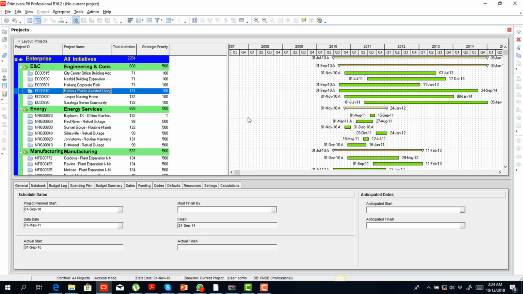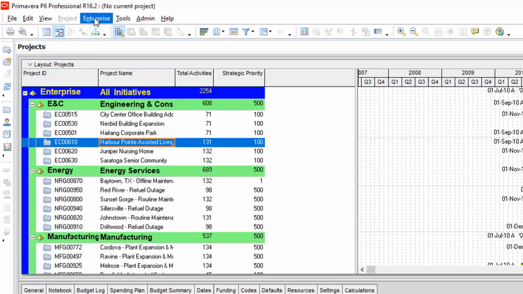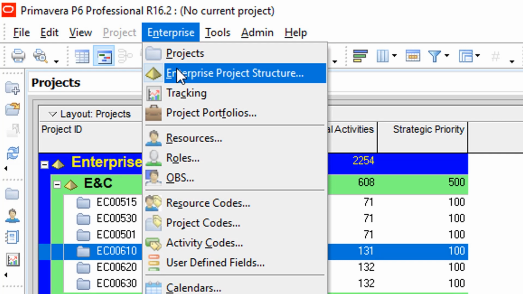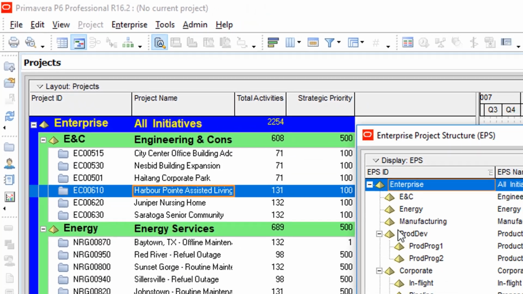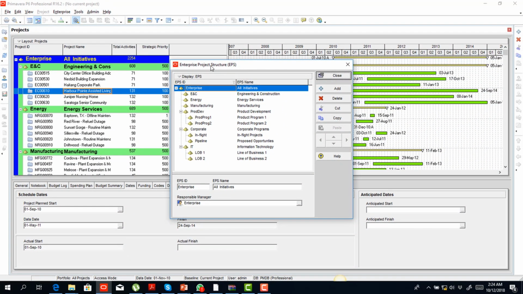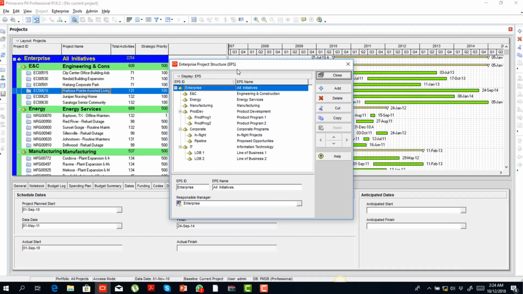Next, we shall learn how to create a new EPS. Remember, EPS simply means Enterprise Project Structure. To create an EPS again, we go back to the Enterprise menu. When you click on the Enterprise menu, you're going to see Enterprise Project Structure as one of the options there. Click on Enterprise Project Structure, and it brings up the Enterprise Project Structure, which is the EPS window.